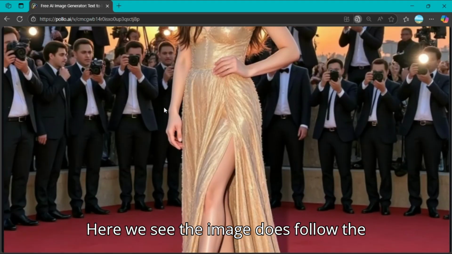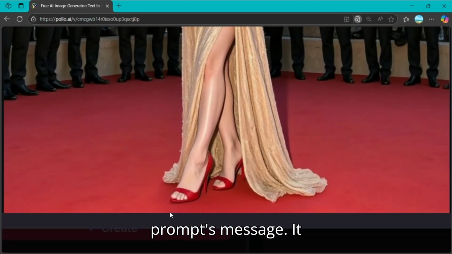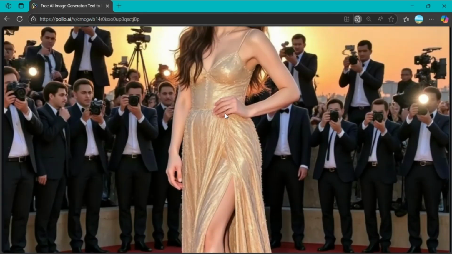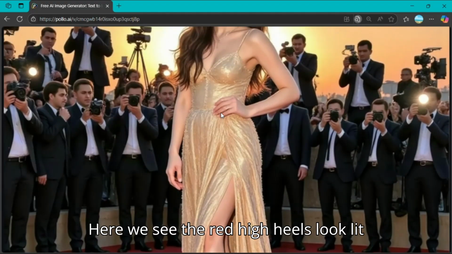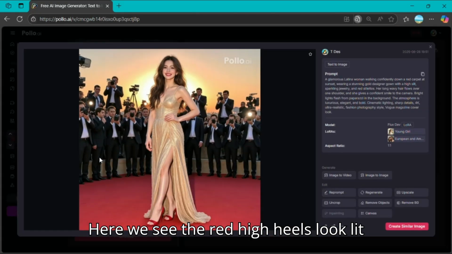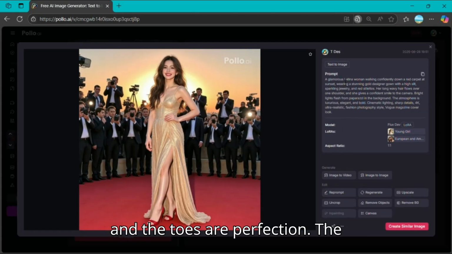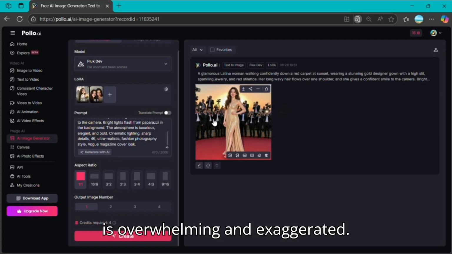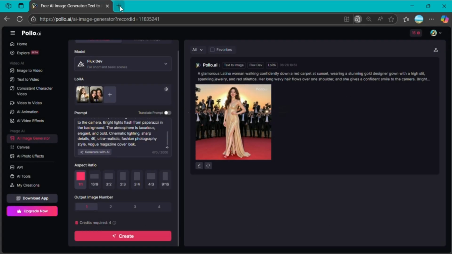Here we see the image does follow the prompt's message. It is very elegant. But all of those paparazzi look boring. Here we see the red high heels look lit and the toes are perfection. The hands look good. However, the whole setting of the image is overwhelming and exaggerated.